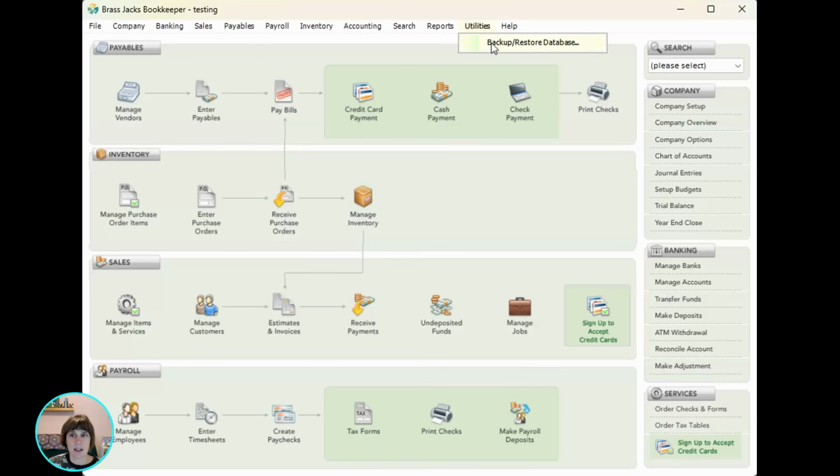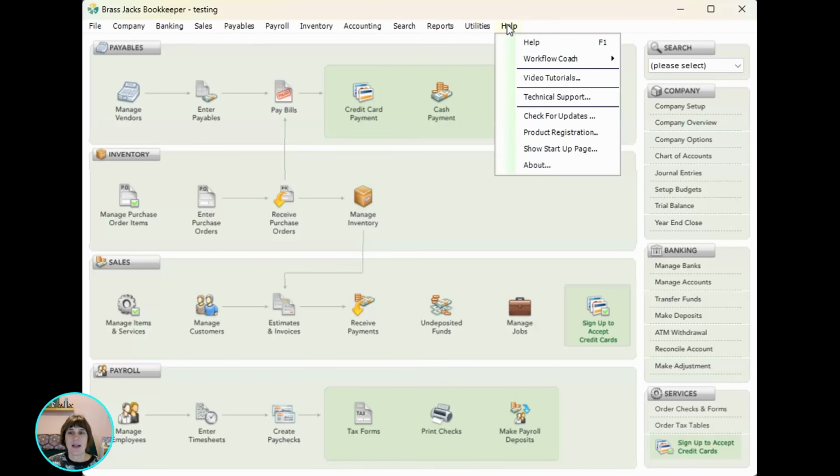Utilities. This is going to be when you want to back up a database, which we suggest you do every time you are in the software, or when you want to restore a database. If you click here, that will walk you through that. And then help. So we have an extensive help file that is available if you click here. Workflow Coach will walk you through these 4 areas that are the payables, inventory, sales, and payroll, if you want a little more coaching there.